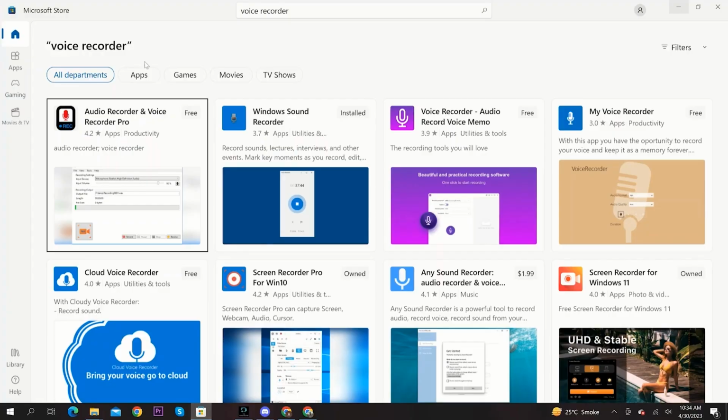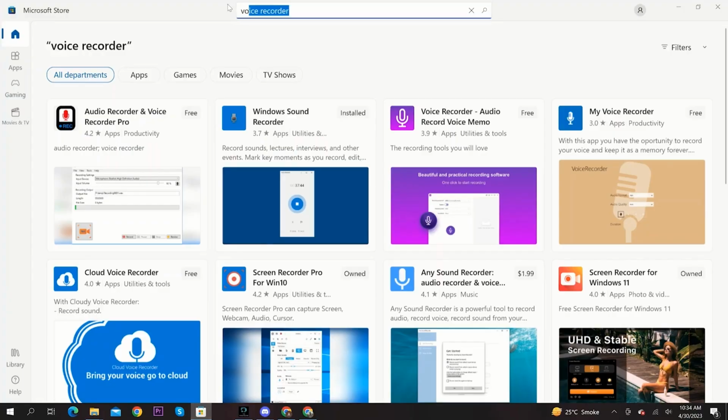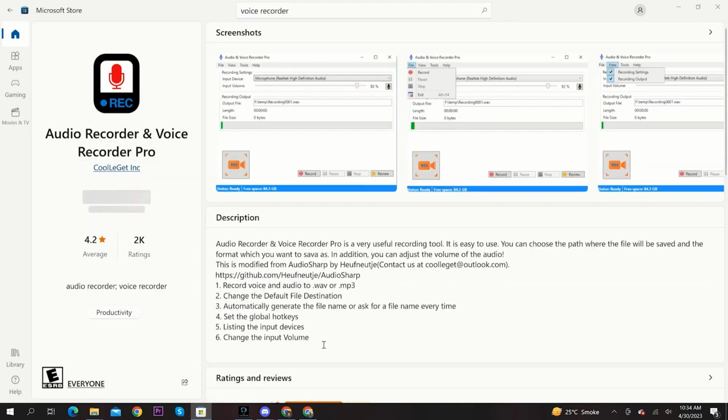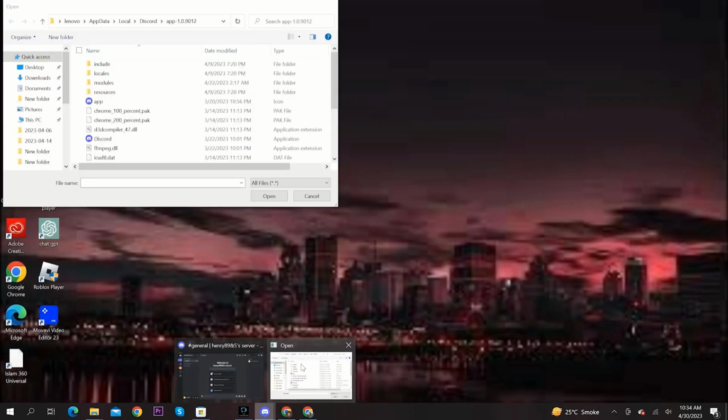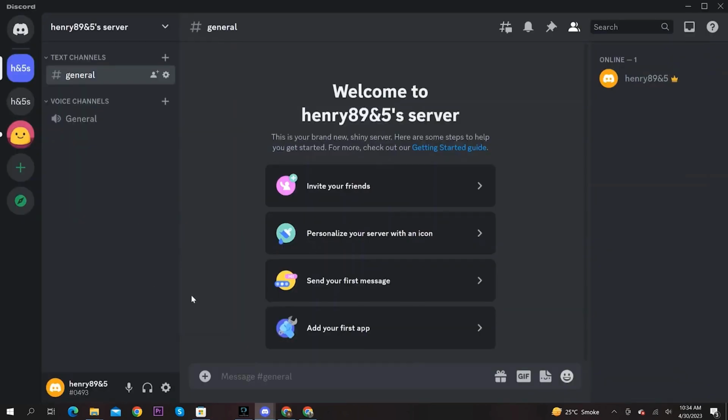Step 5. Now, let's set up the voice message recording. Open your Microsoft Store and search for Voice Recorder. Step 6. Click on the Audio Recorder app and hit Get to download it. Step 7. Once downloaded, use the app to record your voice message.